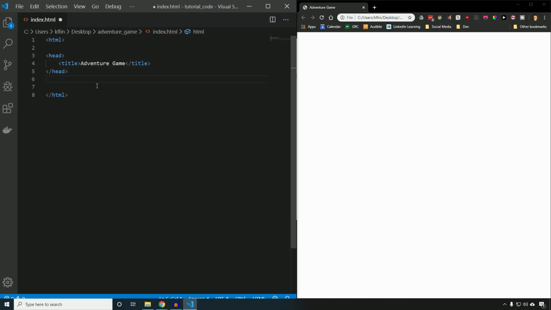Now, to finally start adding some content to this, we need to use the body tag. And the body is basically everything inside of here. Everything from this line here down. This is all the body of the web page. All the content of our web page is going to appear in between this opening body tag here and this closing body tag here.